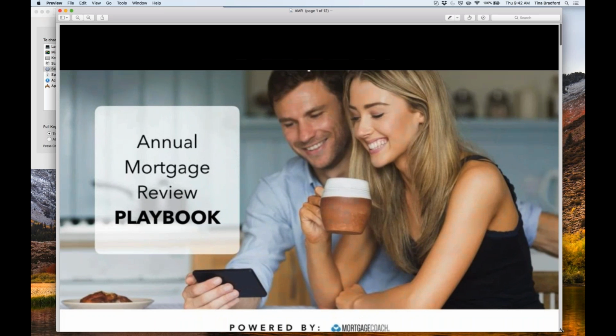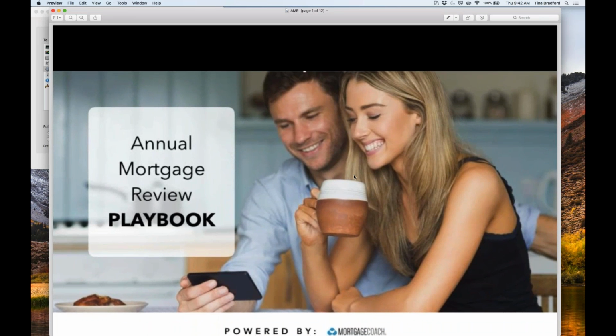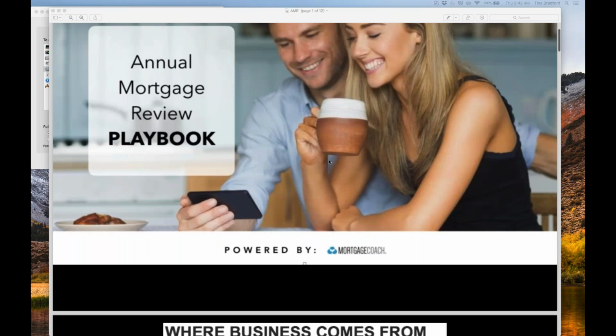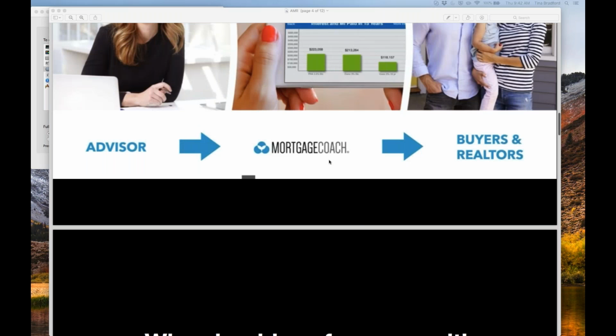Annual mortgage review is the process of going through your loans one by one, making sure you hit them. Now, I was a loan officer, and best practice is to hit your past clients at least 4 times a year. So by doing it 4 times a year, you'll be able to hit them. I'm going to skip through the top part, which just talks about why.